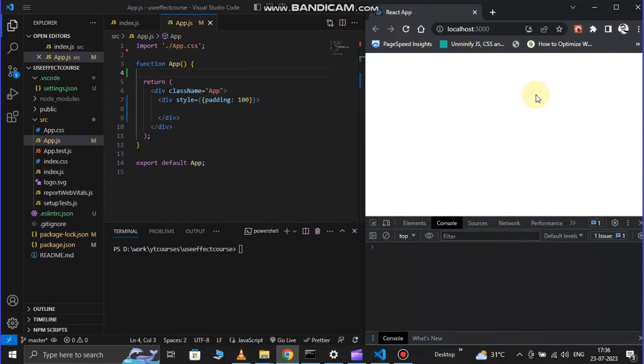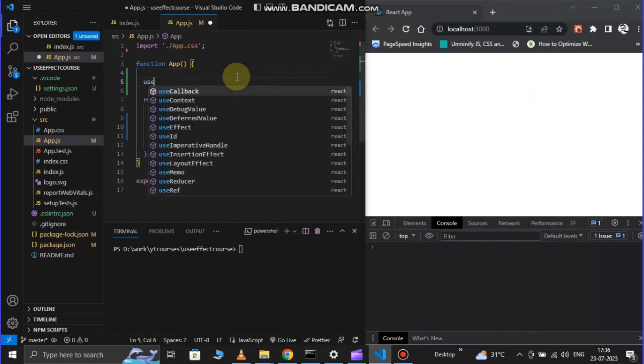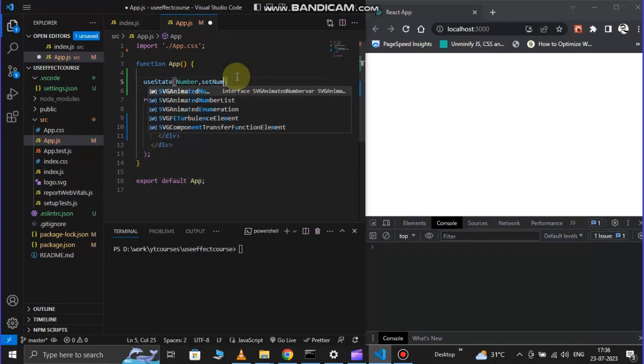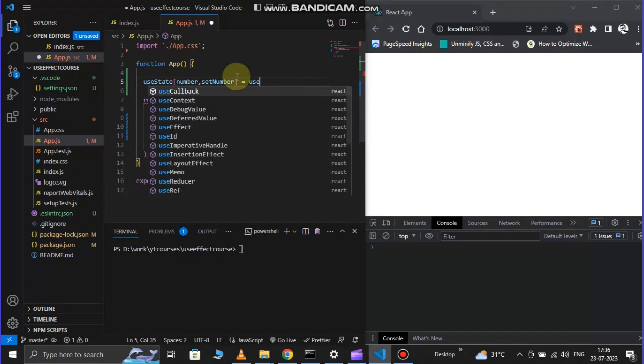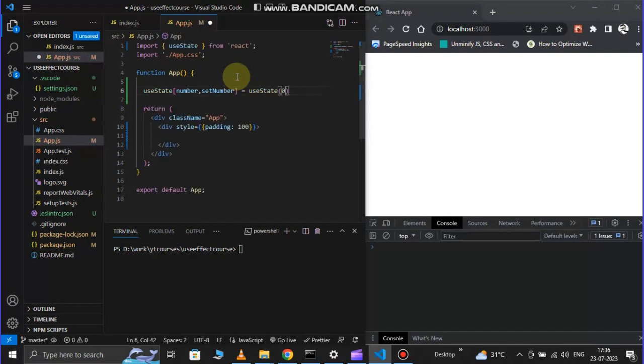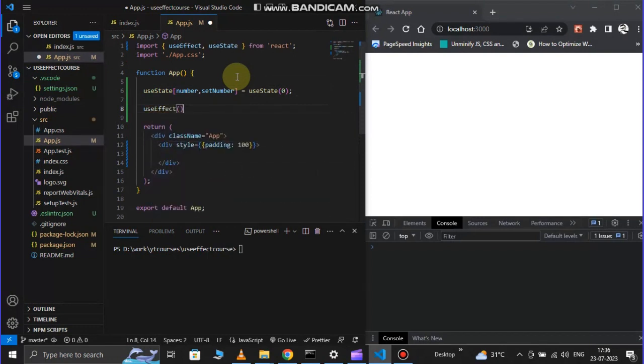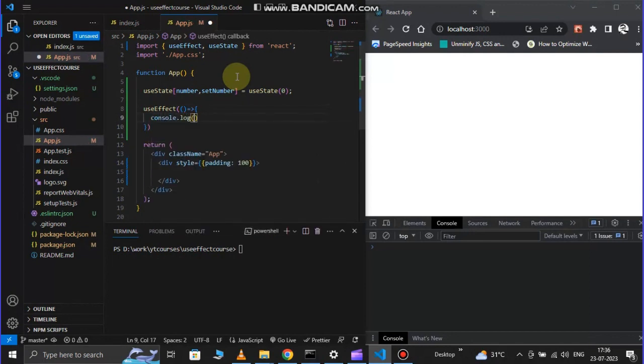Okay, so the first point is not using a dependency array. So what is that? Let's quickly take a state variable here. I will use 0 as the initial value, and I will take the useEffect hook here, and I will write "useEffect runs".